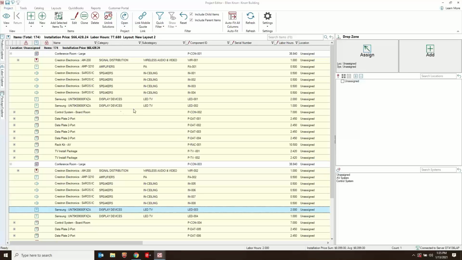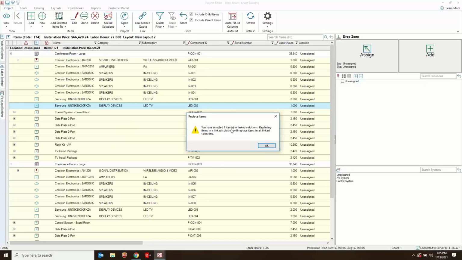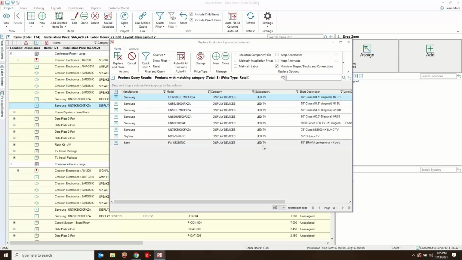I'm going to take it another step further here and just replace an item. Again, I'm going to take the second display device in the list. The first one I did hours on. This one I'm going to just replace. So just quickly replace that product. Little warning, linked solutions. Replacing in one is going to replace in all. Okay. If you're cool with that, go for it.